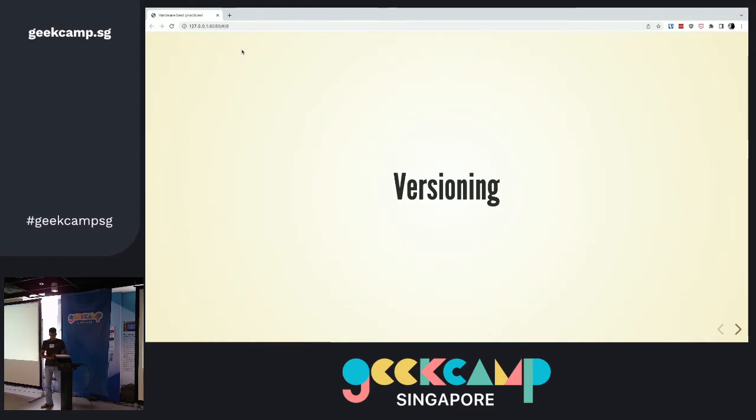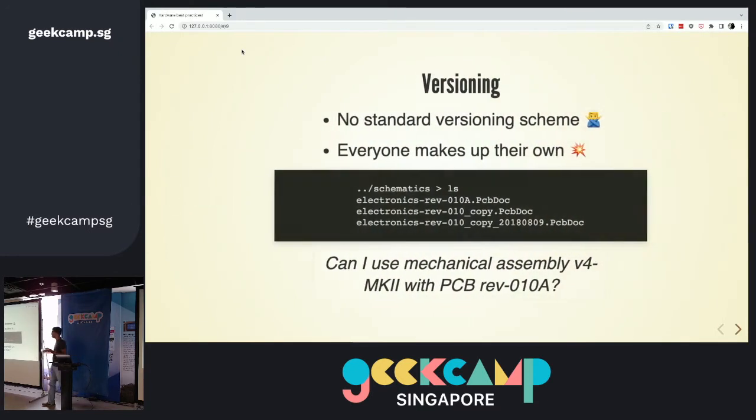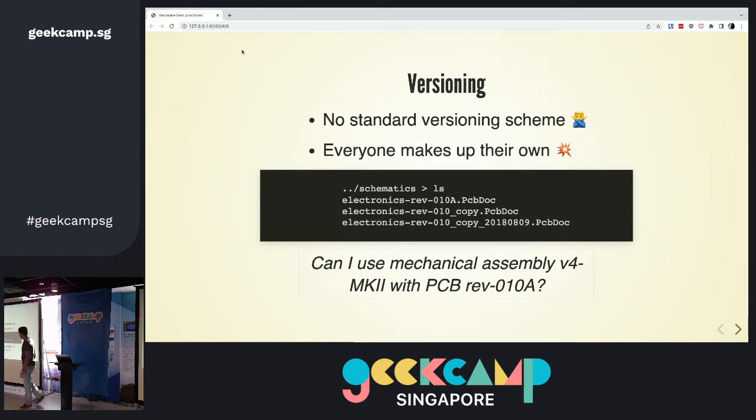Let's start with versioning. Unfortunately, there's no standard versioning scheme in the hardware world. I have some examples of the kind of documents I have seen in the repository I have. Stuff that you've seen as horrors, like underscore latest, underscore latest is very common. People just make up their own versioning schemes, and then you get this really awkward problem of saying, the mechanical assembly version 4 Mark II, is it compatible with revision 101A of the PCB? And there is no way you can figure this out.